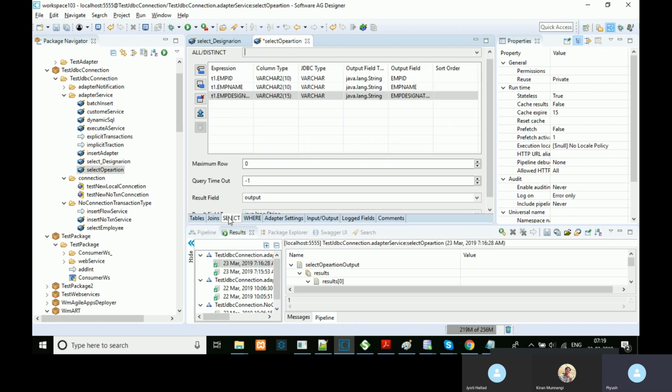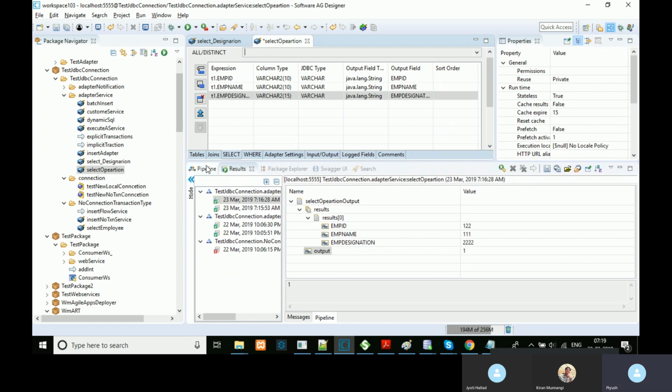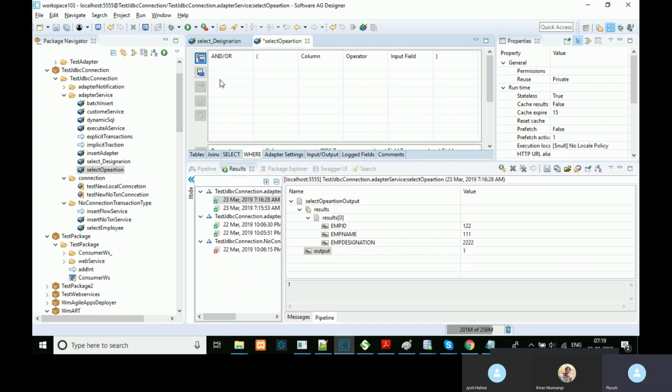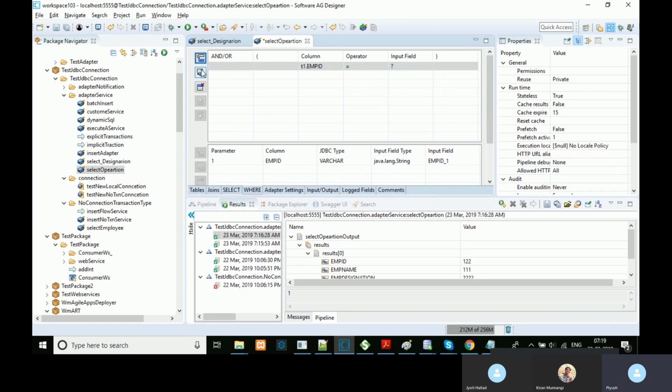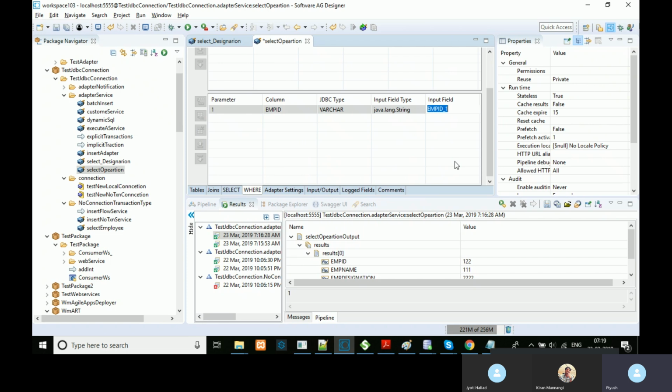So let's see, here we have one row. Now let's put a where clause here. How do we generally provide a where clause? We just have to click on this, choose a particular column on which we want to give a where clause, and give the field name. So you can give the field condition like this.